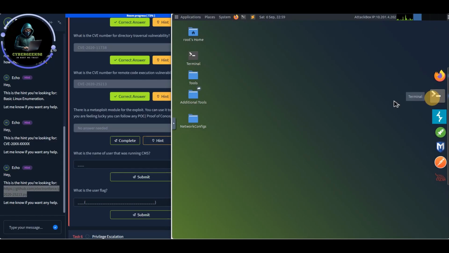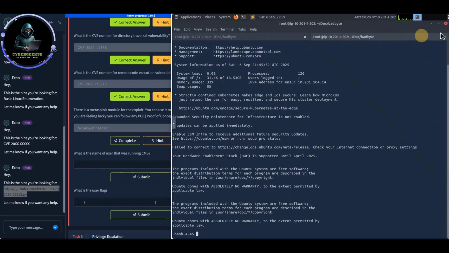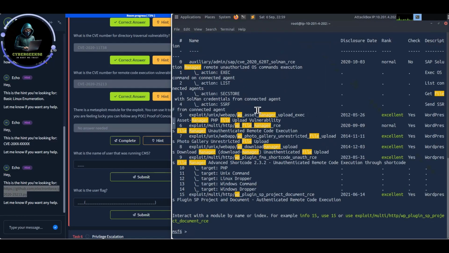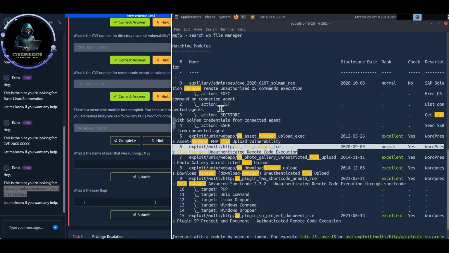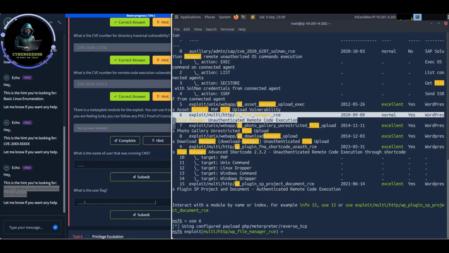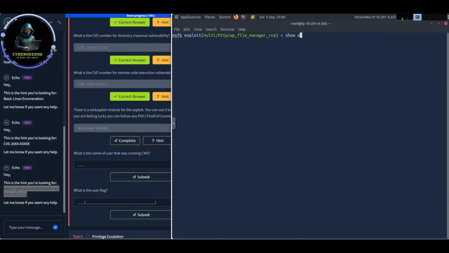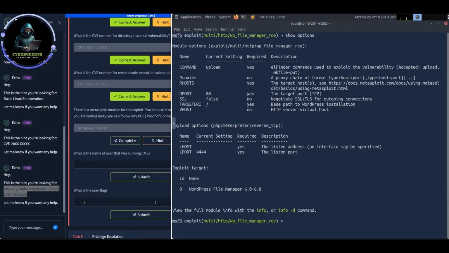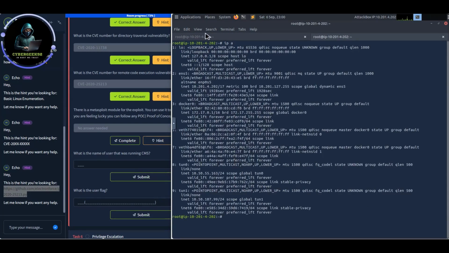Okay. So the one we're gonna be using is this one: unauthenticated remote code execution, which is number 6. With Metasploit, you can use the number to choose the module that you want. So we're gonna type use 6. We can clear the screen. Now let's do show options.